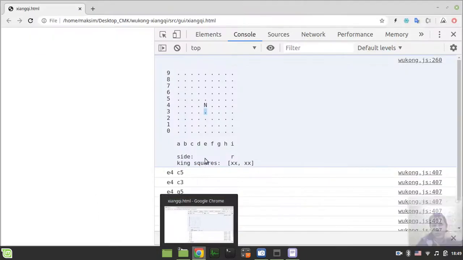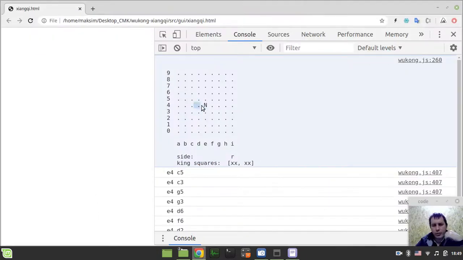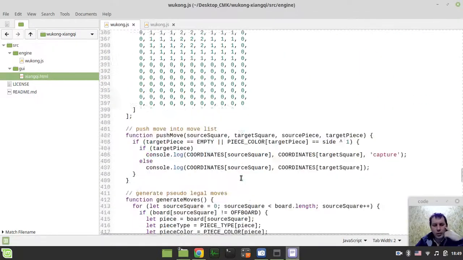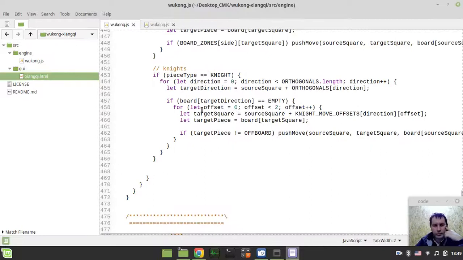So just to show you this, let's say we are in the territory of the orthogonal left, then the knight offset for this direction would be left left up and left left down. So only if this piece is empty, then we check for this square and for this square. And that's the way to generate the moves for a knight.